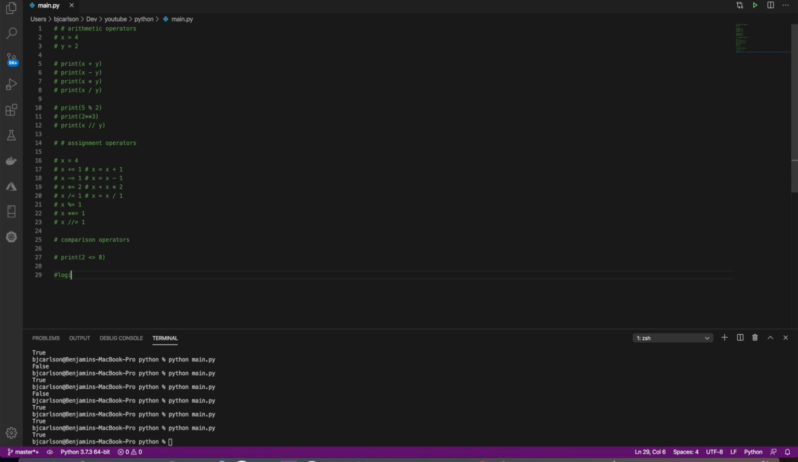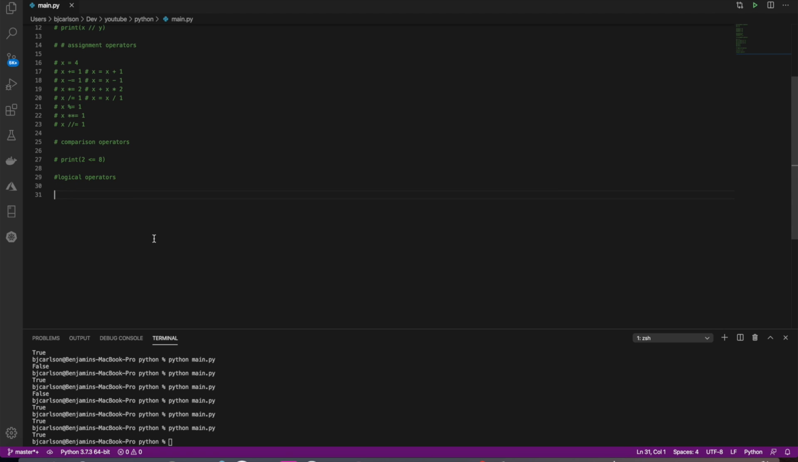Next up, we have logical operators. Logical operators are used to combine conditional statements. All these comparison operators that we learned, we can combine them using logical operators. For example, let's say we have the variable age, and we'll set that equal to 30. So this person is 30 years old. Now, what if we want to check to see if they are above 20, but below 40? Well, we can do that using logical operators.